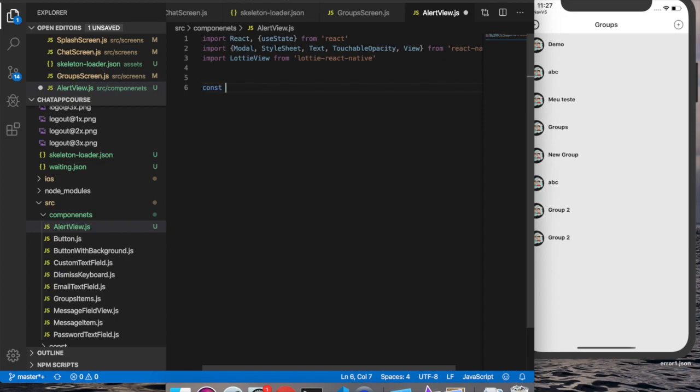Here type const AlertView equals, title. We will pass the title for the alert, let's say if it's some error or some success message. Then we will show some message. Then we will have the button color. Let's say we want the OK button to be green color, white color, or something like that. So you will pass it as a prop.